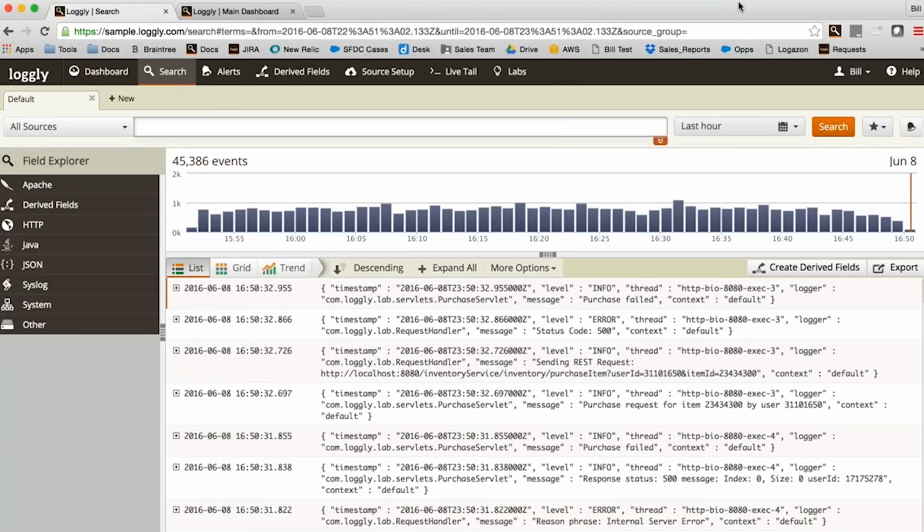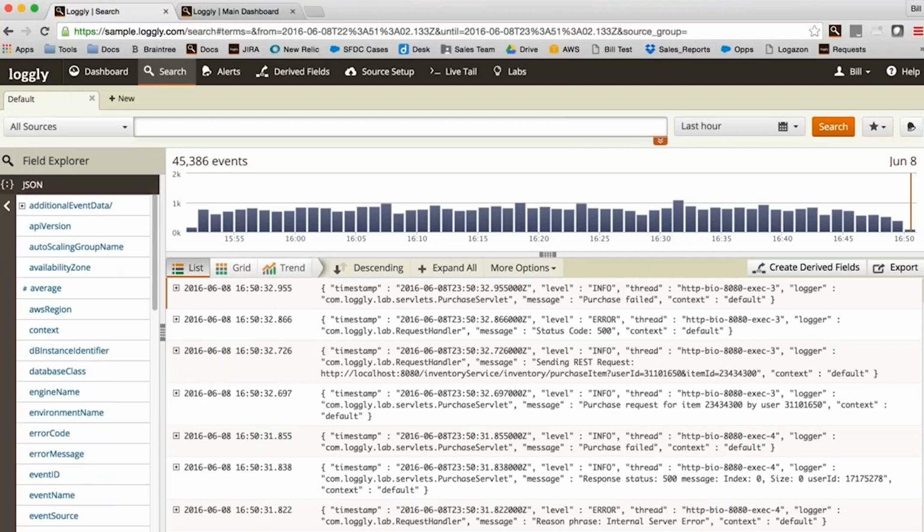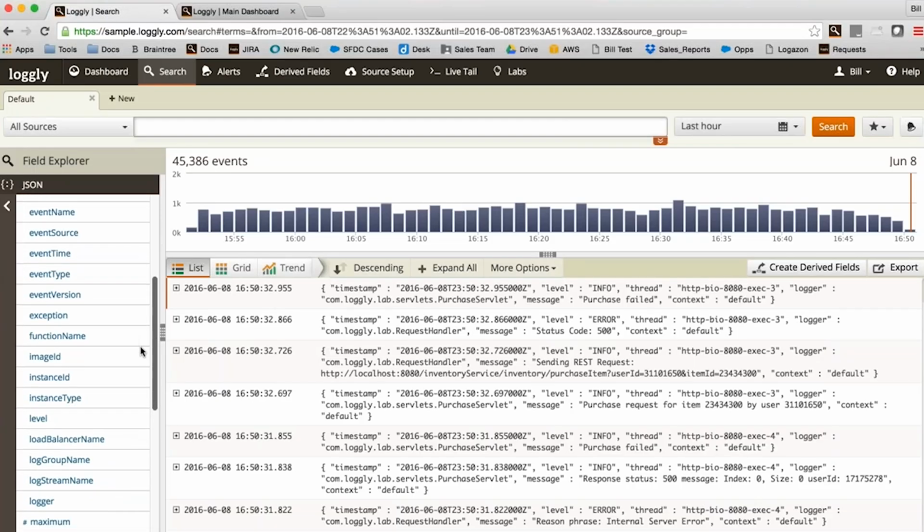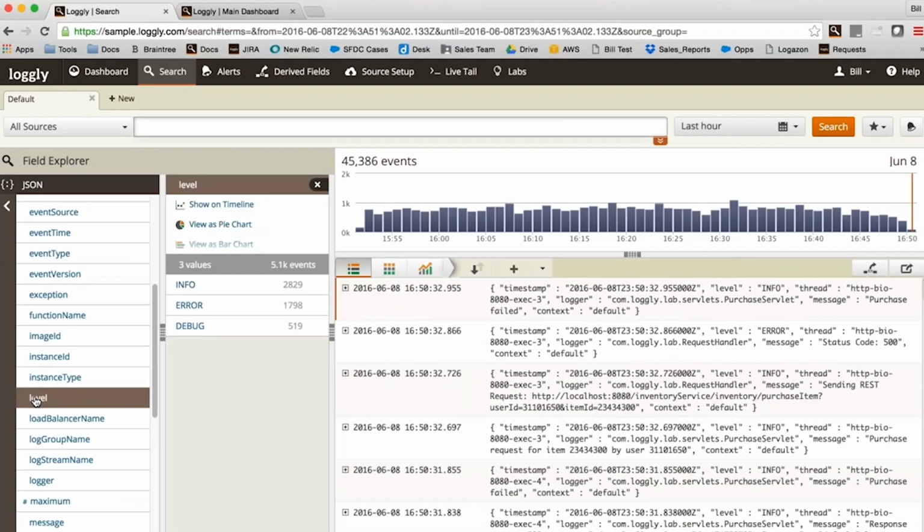Let's have a look at the dashboard functionality of Loggly. You probably already know how to drill down into the Dynamic Field Explorer to see the fields that Loggly has automatically parsed out for you. So I'm going to drill down into my JSON down to JSON level, and you'll see it pulls up three values, a little over 5,000 events: info, error, debug.